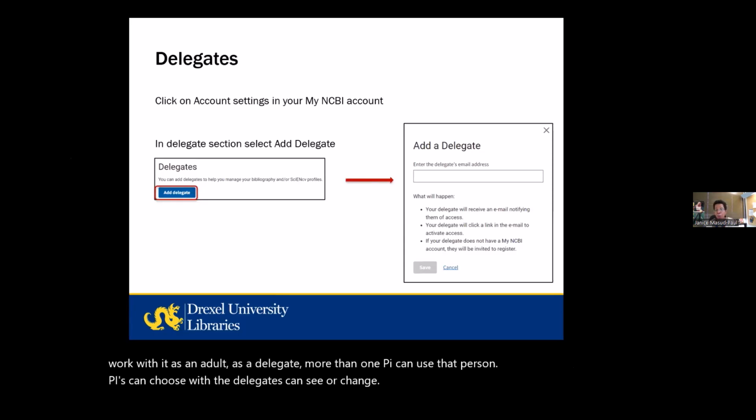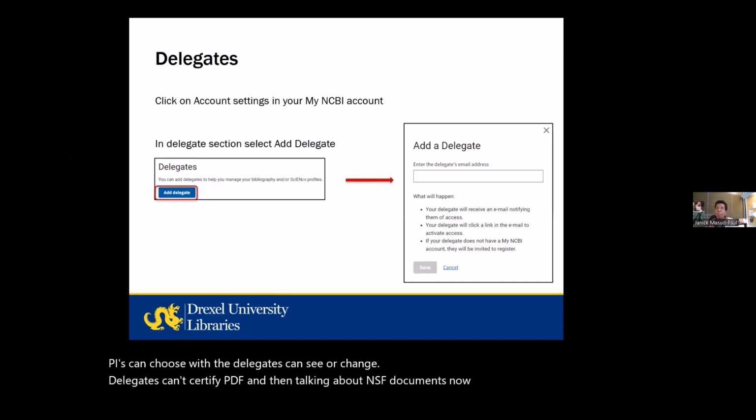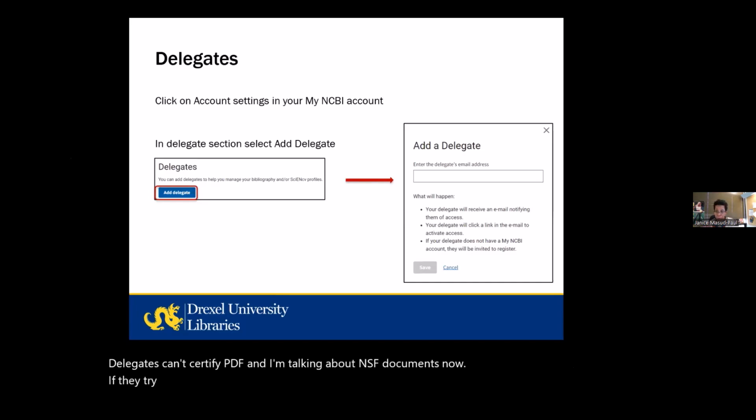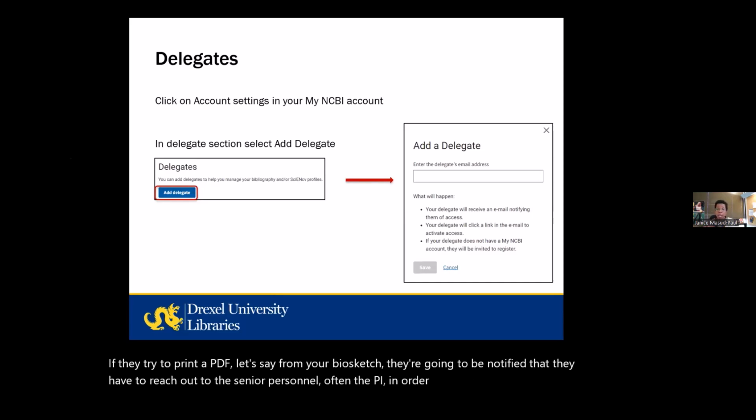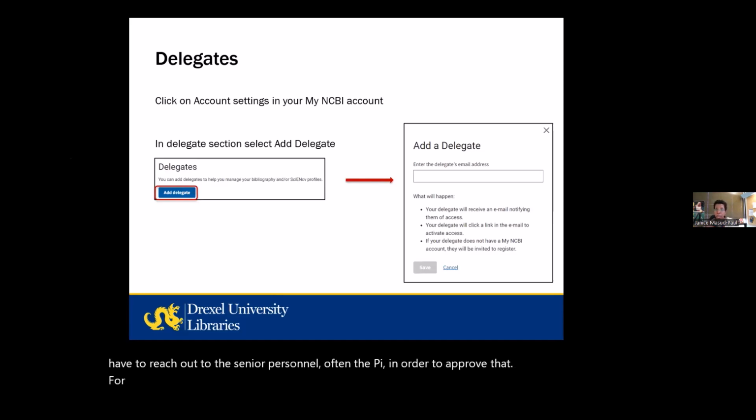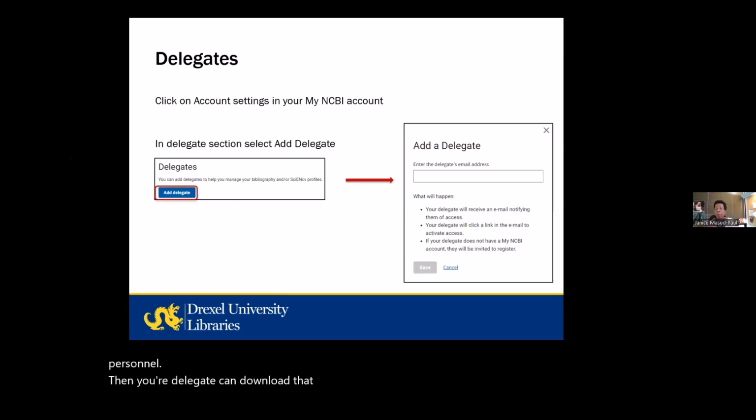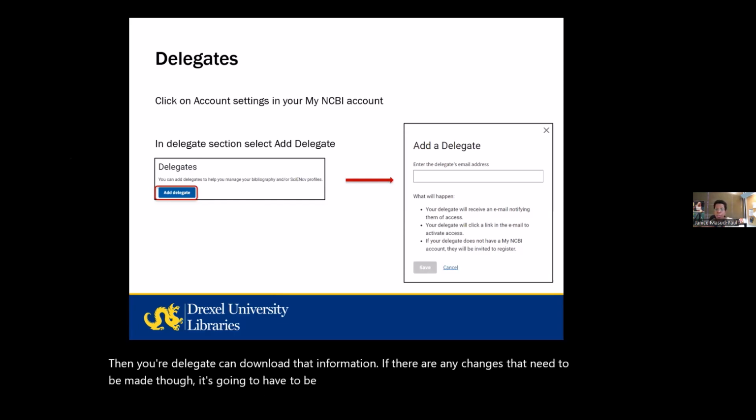Delegates can't certify PDFs, and I'm talking about NSF documents now. If they try to print a PDF, let's say from your Biosketch, they're going to be notified that they have to reach out to the senior personnel, often the PI, in order to approve that or certify it so that they'll be able to download it. Once it's certified by the senior personnel, then your delegate can download that information. If there are any changes that need to be made, though, it's going to have to be recertified by the senior personnel.